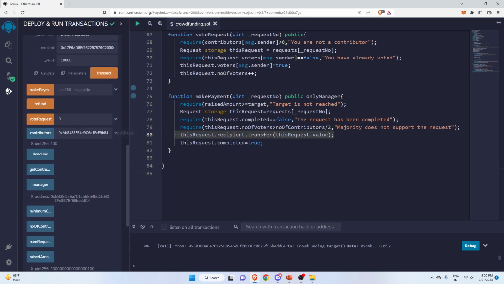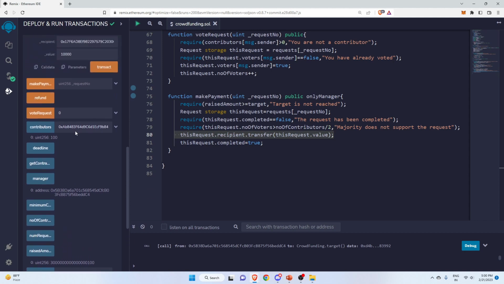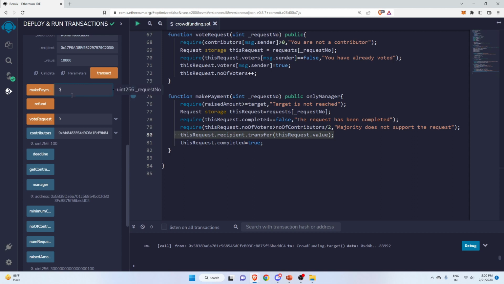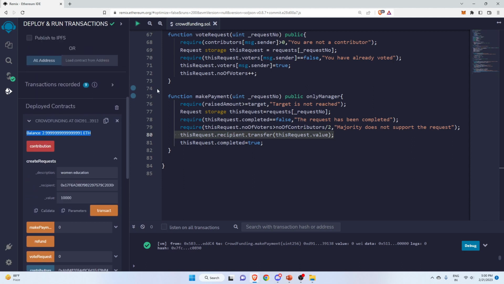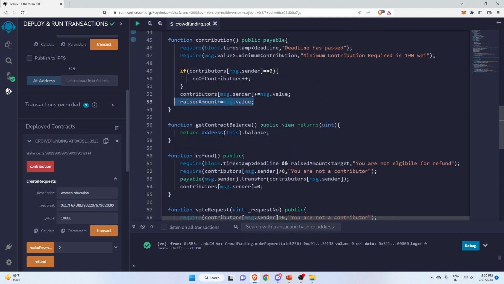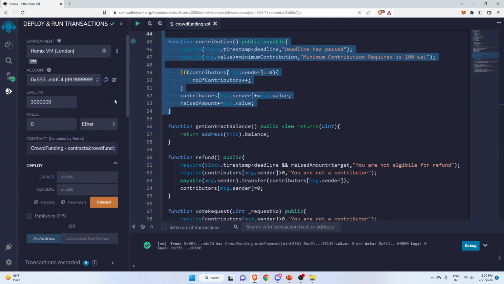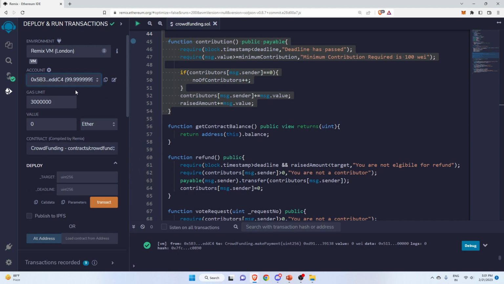So now I'm going to do the payment for request number 0. I'm doing make payment, and this transaction is successful. You will see that some amount of ether has been deducted from the amount that we have raised, because we were raising this amount by the contribution. And if you go to the recipient address, you will see the recipient balance has increased by 100 wei. Okay, so hooray, our smart contract is working perfectly fine.